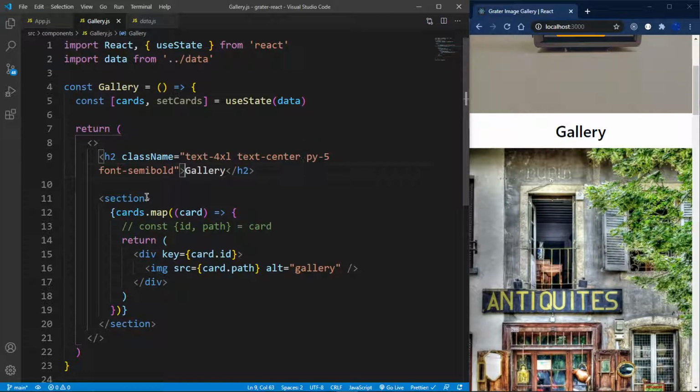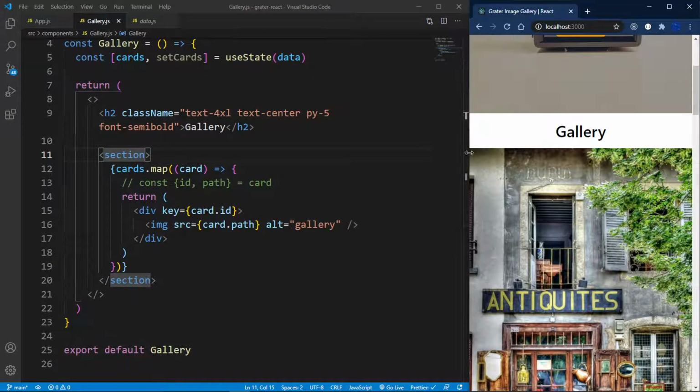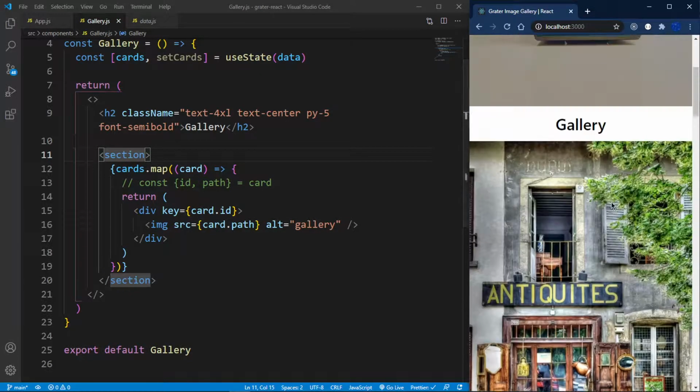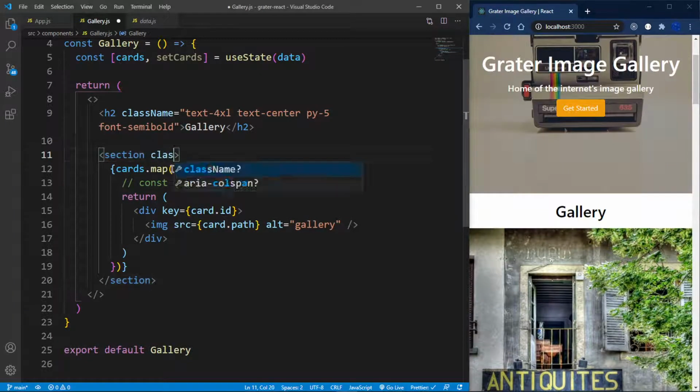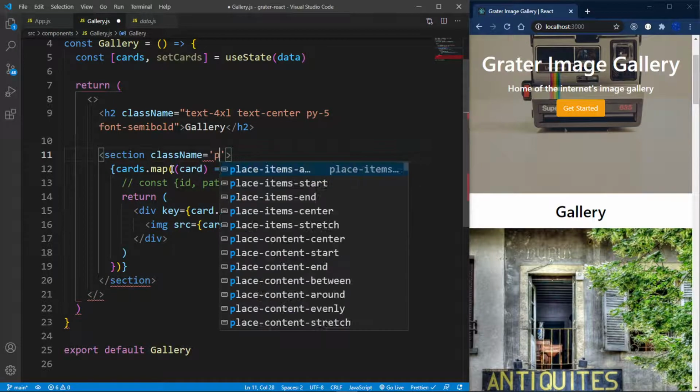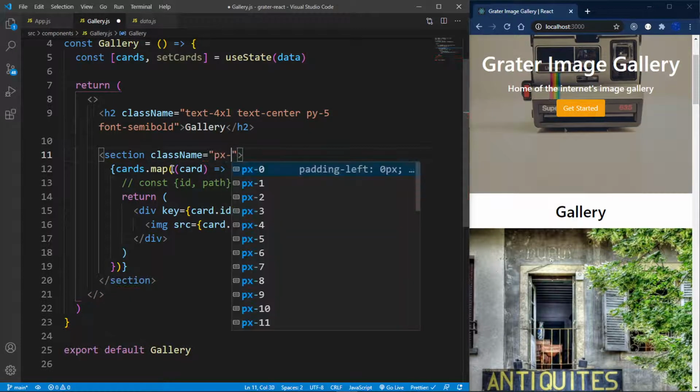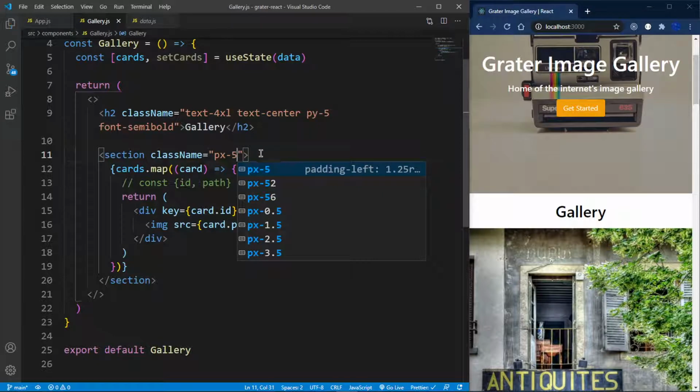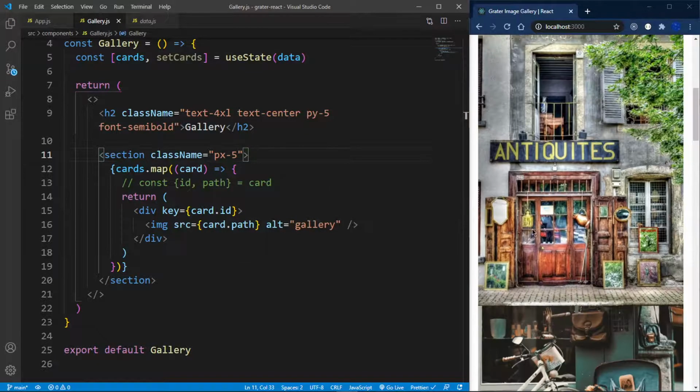And then inside my section I want to add a padding so that these images move away from the edge. So inside my section I want to add a class name of px, so padding on the x-axis of, let's say, 5. Move that inwards, like that.